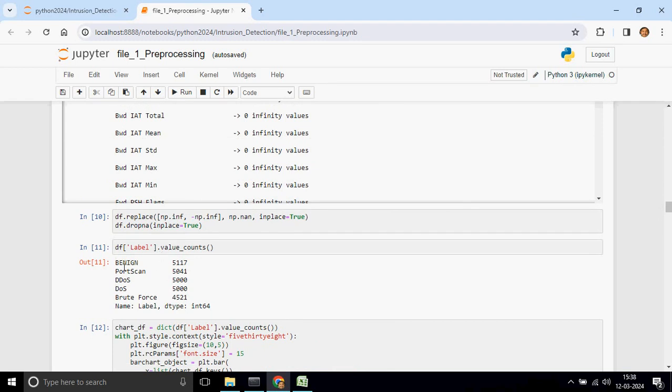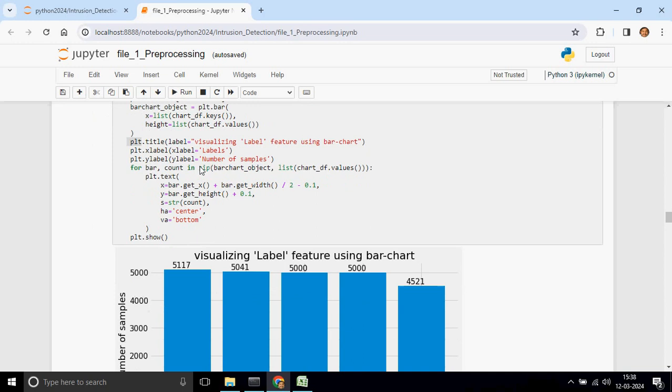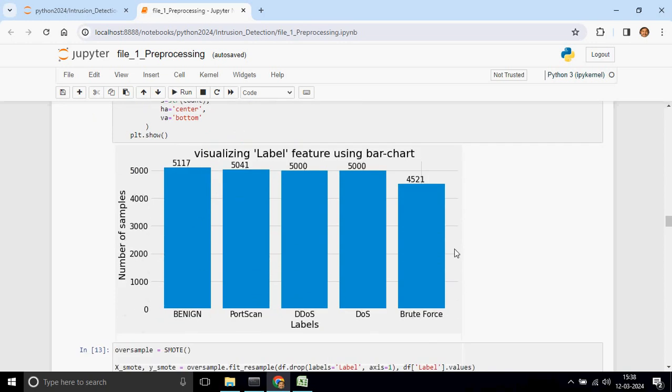Now next we are checking how many records are there. Benign is 5,117. Port scan is 5,041, like that everything is there. Brute force is only a little less, 4,521. The remaining ones touch 5,000. Now we are giving the labels for that, standardized for the visualization.